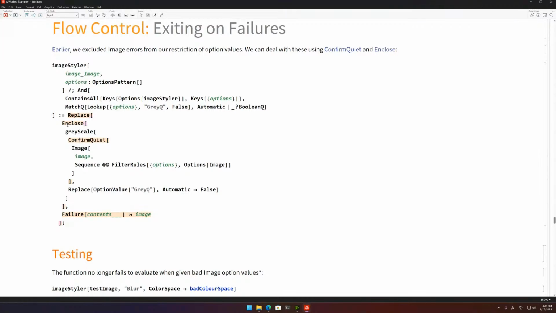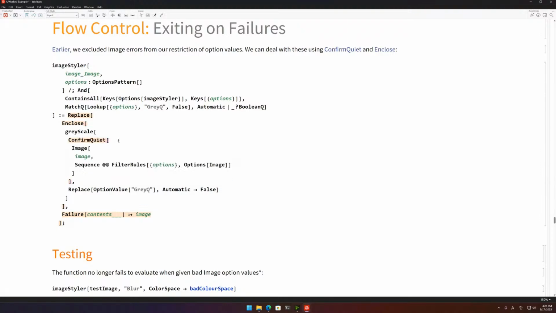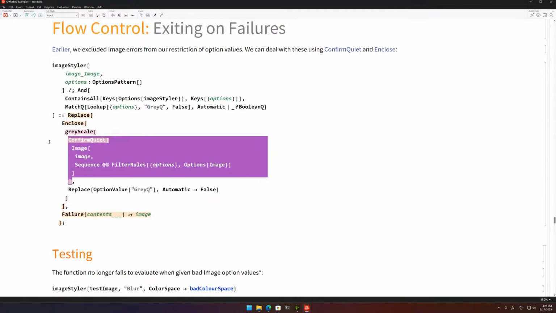When we use Enclose, we are obviously enclosing some code inside of that, and for part of that code, we want to confirm some condition. In this case, we're enclosing this grayscale logic in our Enclose statement, but we're only checking the part that is in ConfirmQuiet. What that does essentially is it confirms that whatever goes inside doesn't produce any messages. That's why it's ConfirmQuiet.